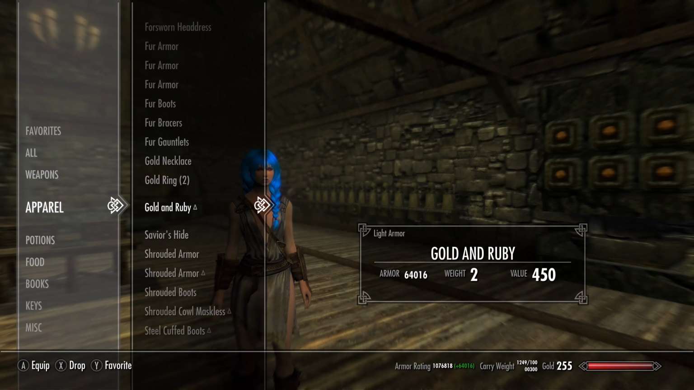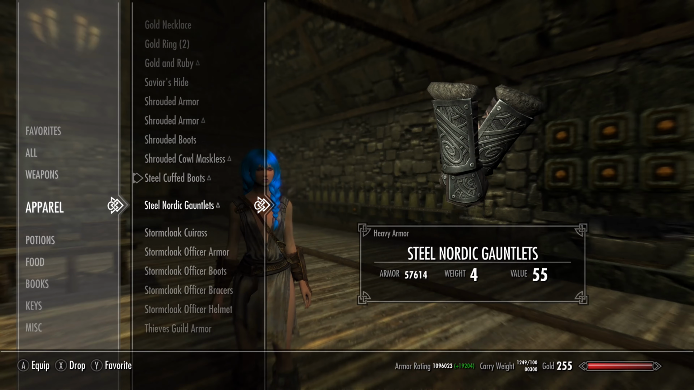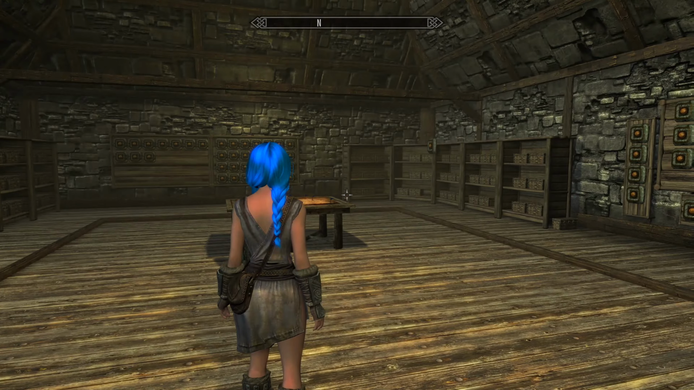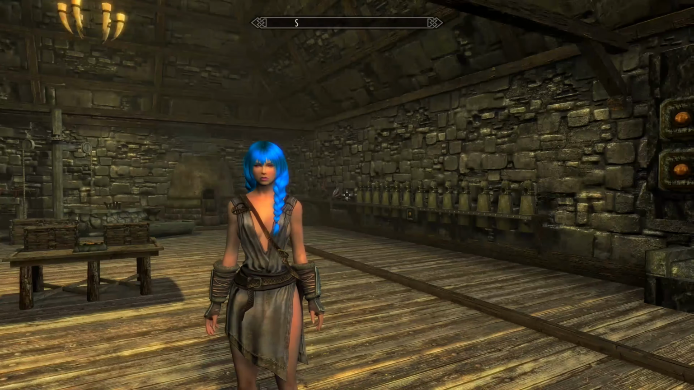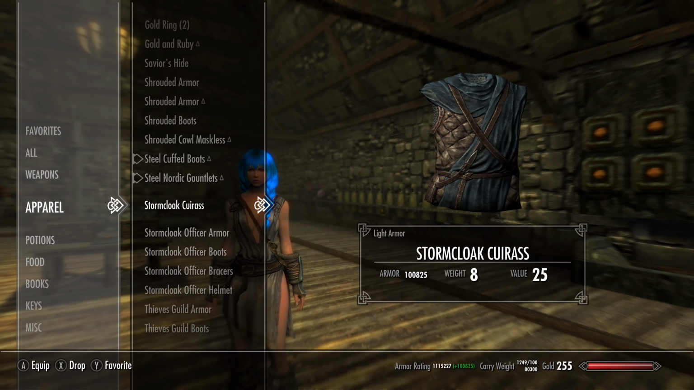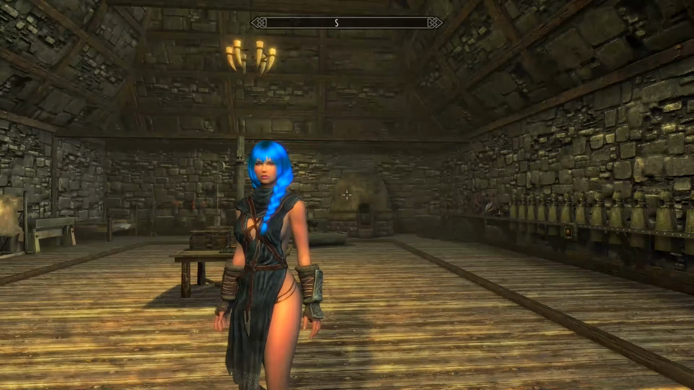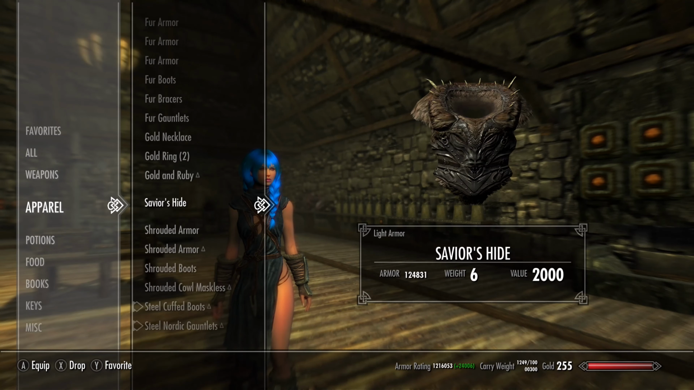Then if you look at any of these, we're putting that on. So like this, I think the Stendar people use this too, so you might see them running around like this. But yeah, let's look at the Stormcloak Cuirass. That's a nice little skimpy cuirass there. I mean, these are both nice mods. These work really well together.